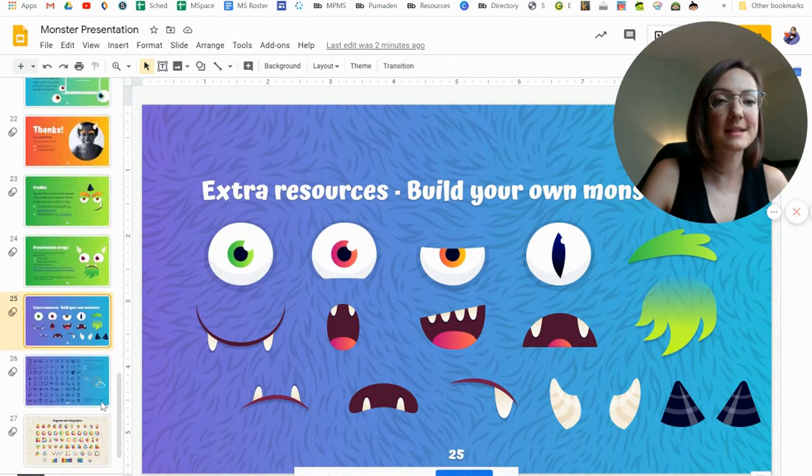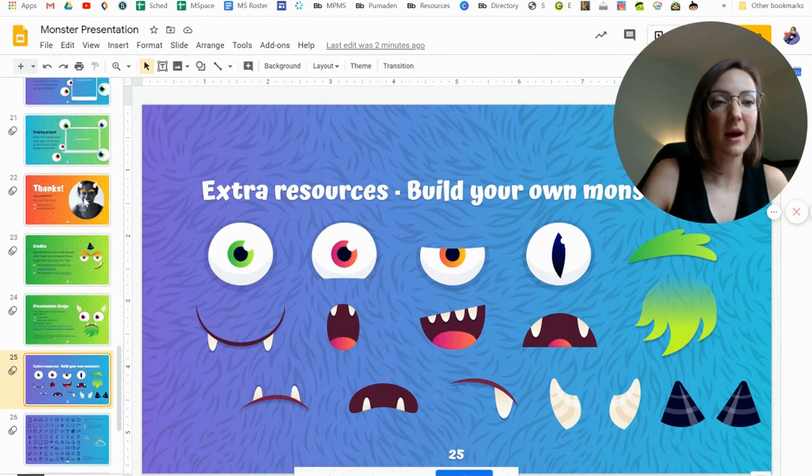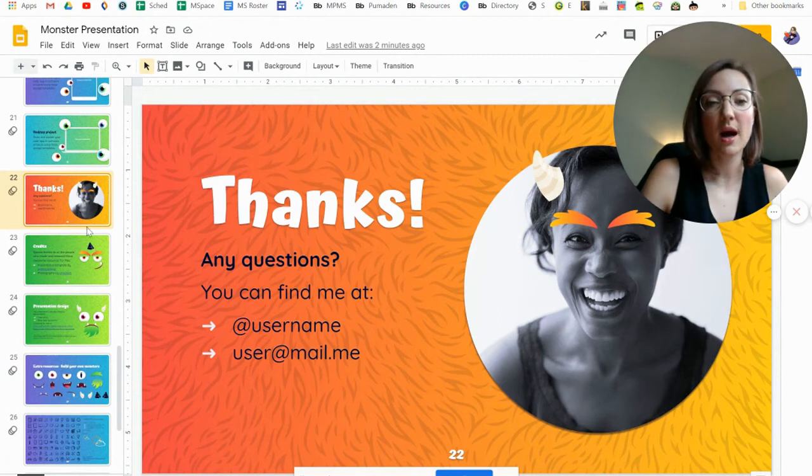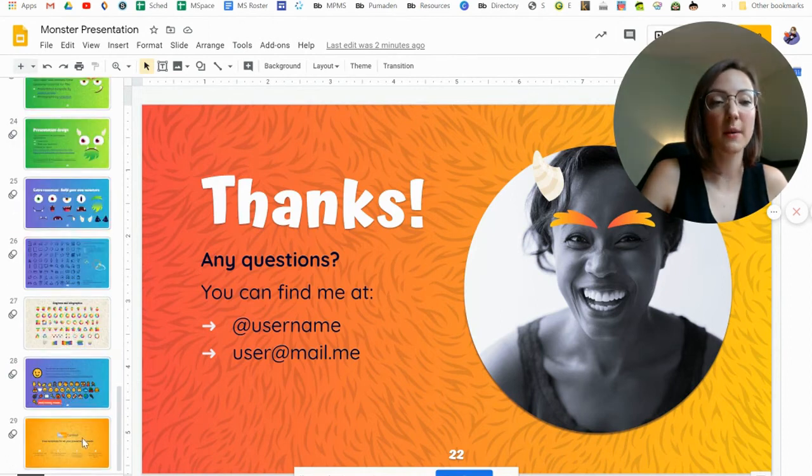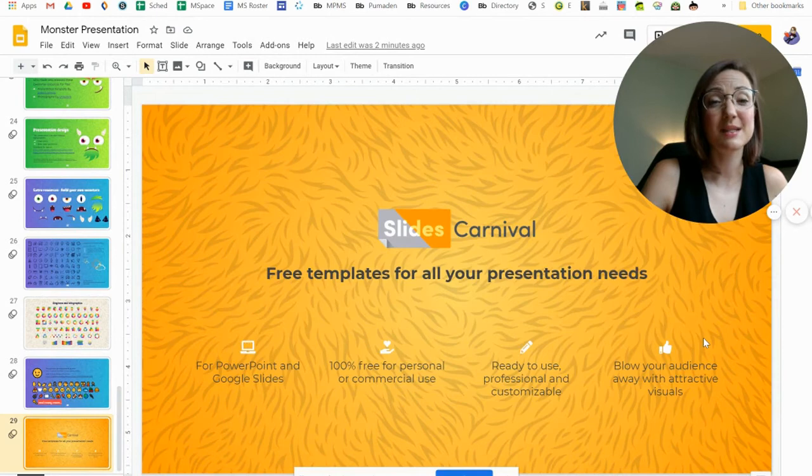And then the last important thing about your slideshow is that, because you used the slides from, in this case, Slides Carnival, it's a good idea to leave in the attribution slide. So this last slide here gives credit to Slides Carnival for the work that they did in designing these slides, but it also gives other people the opportunity to find Slides Carnival as well.